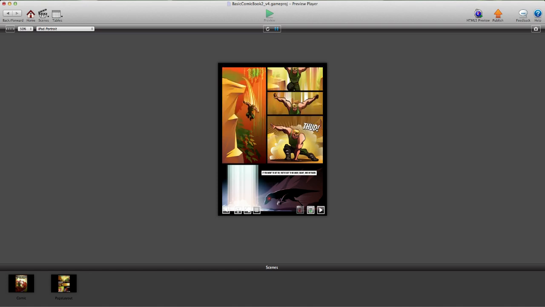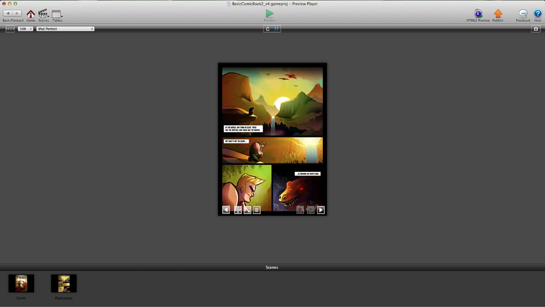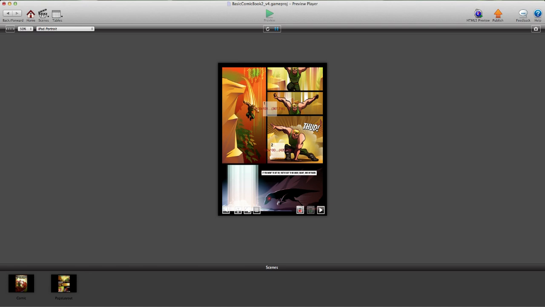Just delete these, or add some more, go to the next one, reuse these panels. Just need to resize them just to get the data.